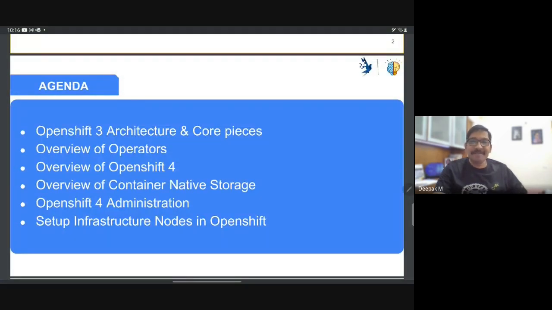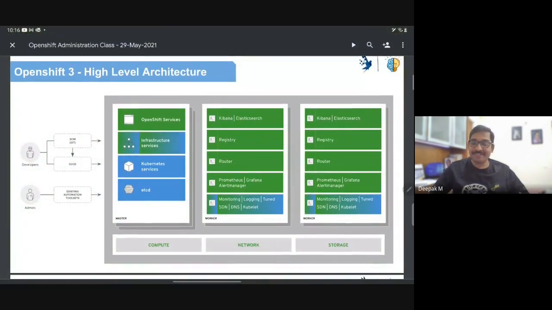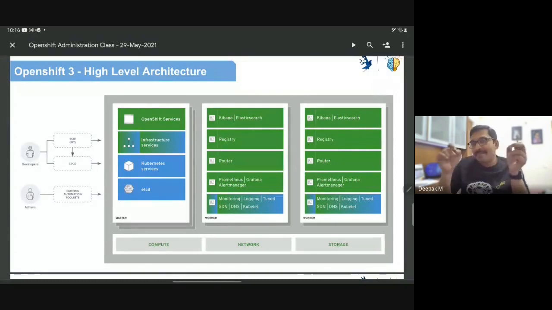OpenShift architecture, right? Why did I mention OpenShift 3 high-level architecture? The reason is, from the architectural standpoint, OpenShift 3 and 4, you will not find a lot of difference, except the new features. But the way it is being built, the way it is being operated, you know.